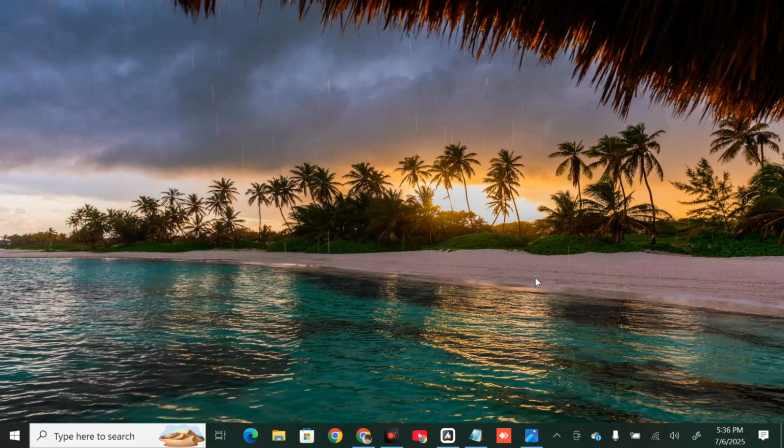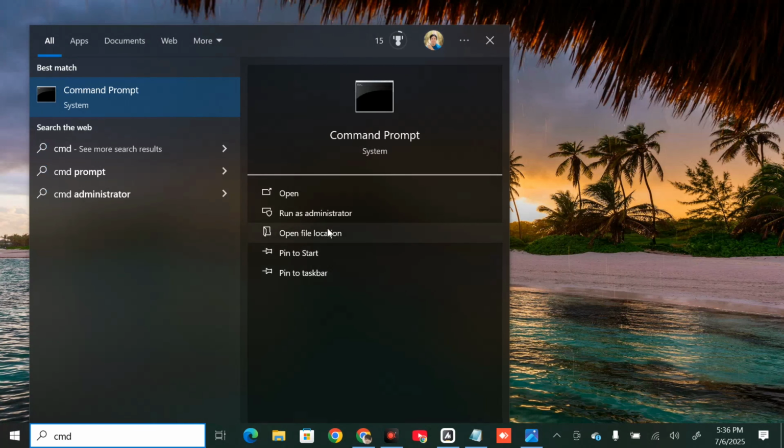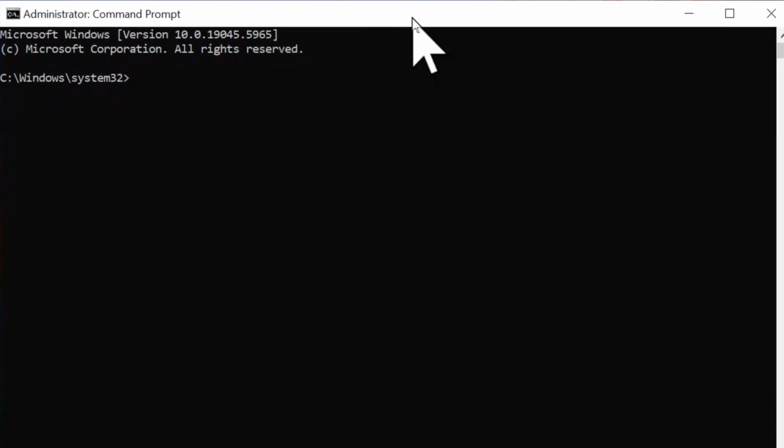If the error still persists, the next solution is to run the SFC scan now command. Click again on the search menu, type cmd, the command prompt, and select Run as administrator. If you receive a User Account Control prompt, click Yes. Once the administrator command prompt opens, type and enter the command sfc space slash scannow. Slash scannow is one word. Then press Enter.